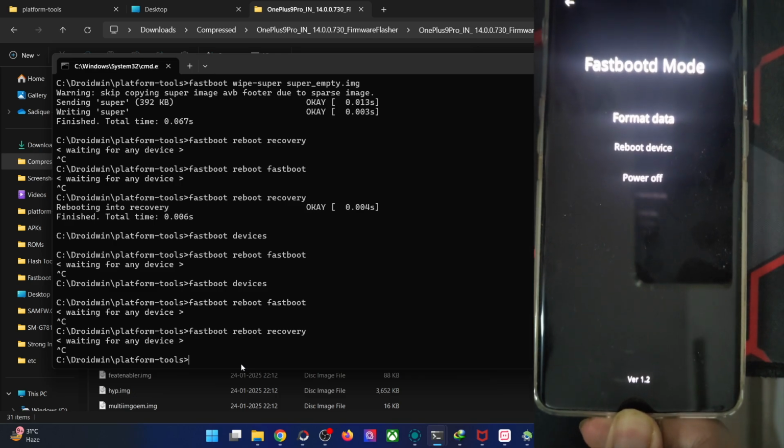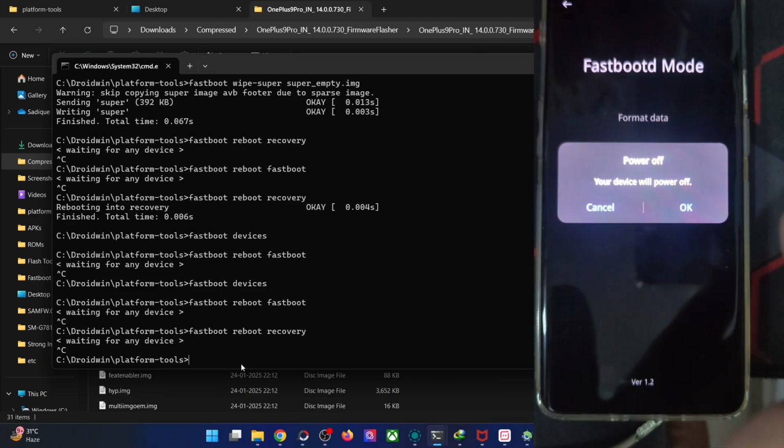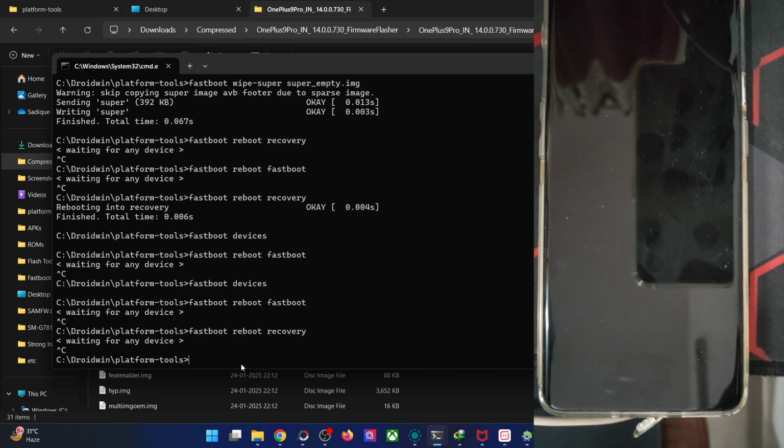Simply unplug the phone from the PC and now tap on power off. Again OK. When the phone gets turned off, you have to now press and hold the hardware key combination that is used to boot the phone to the fastboot mode. On most phones it is the power and the volume down keys. In case of OnePlus 9 Pro, it's the power, volume up and volume down keys.